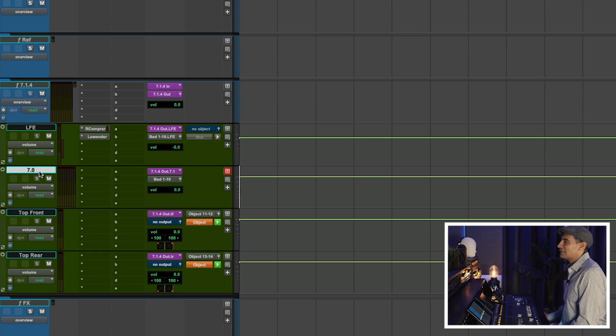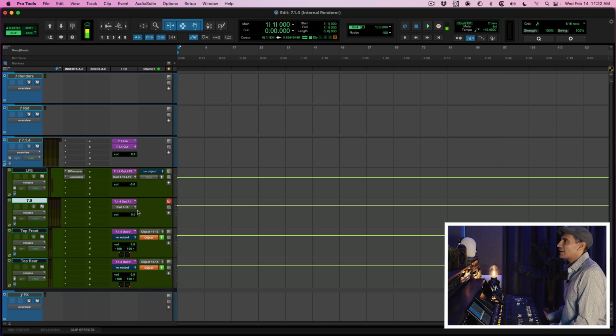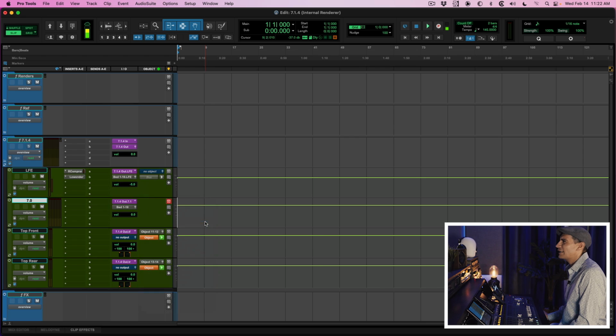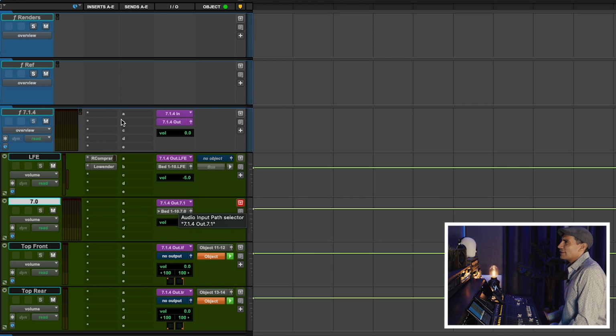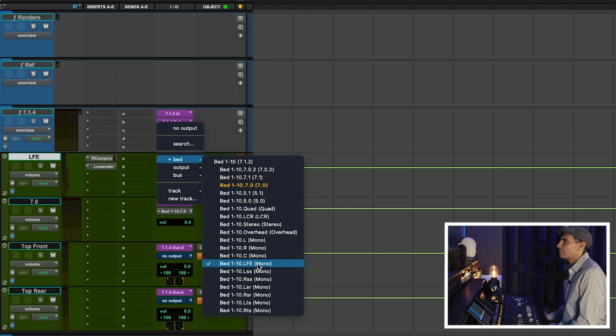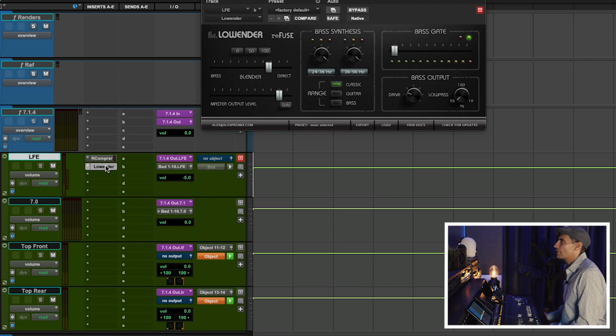That basically means that anything that I pan in the horizontal plane will go into this auxiliary track, and it will be assigned to the bed. So bed, it's going to be right here. It actually should be this one right here, 7.0, okay? And this gets its input from the folder, but it sends its output to the bed, which is 7.0. The .1 is the LFE. That also gets its input from the folder, but the output of that goes to the LFE channel, which is this right here, LFE. And there's a LoEnder plugin on that. Super important to use a subharmonic plugin or effect on the LFE channel.